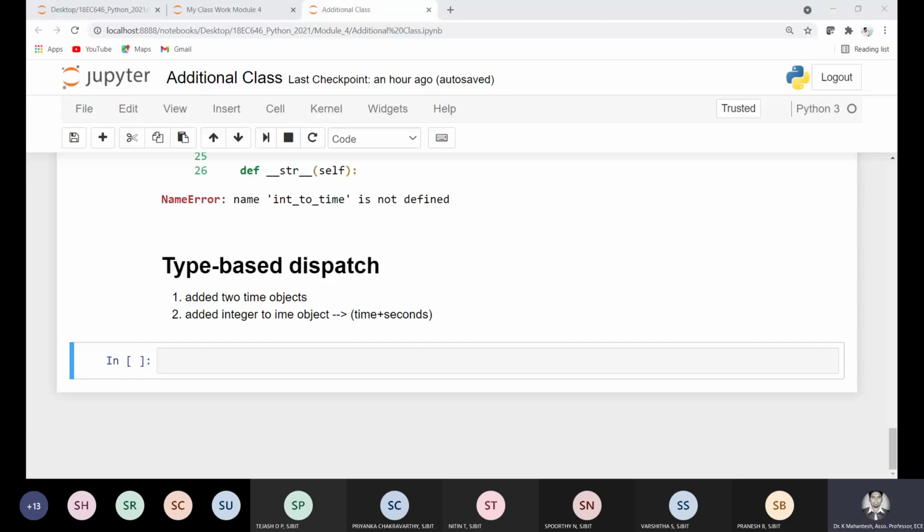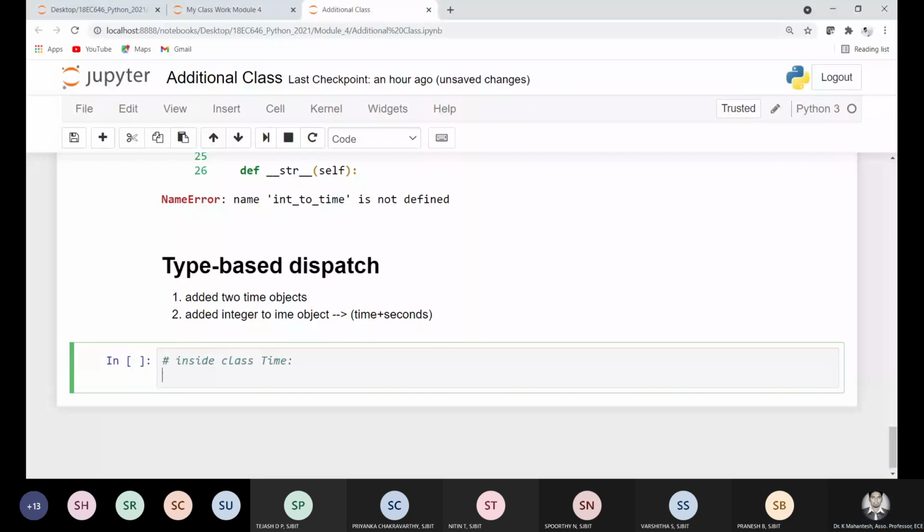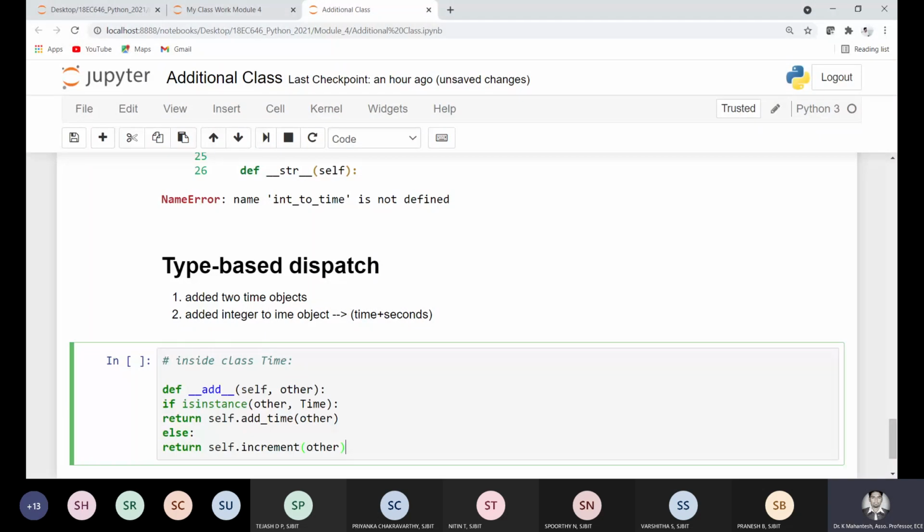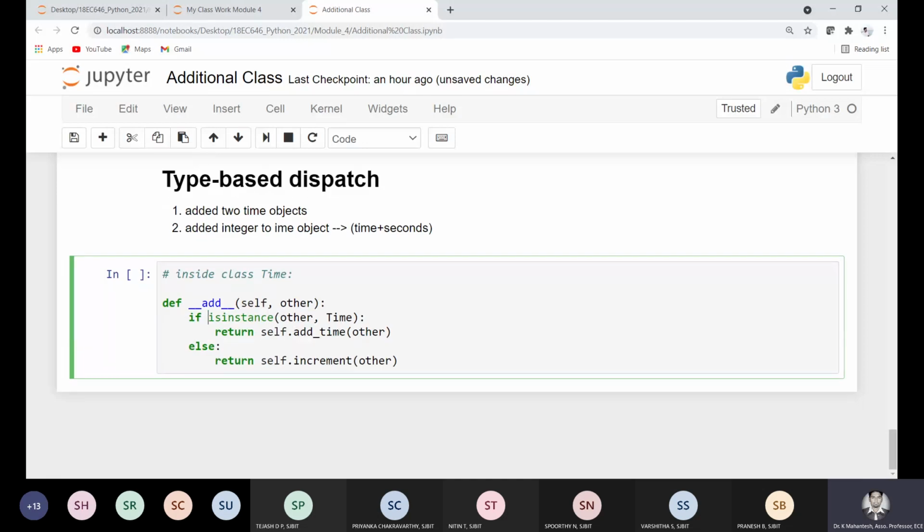So let me just copy this. Again, I'm going to assume I'm going to type these methods inside the class called time. So what is that method? I will use this add method. This remains the same, but I'm using a function called isInstance. Guys, what is this isInstance?